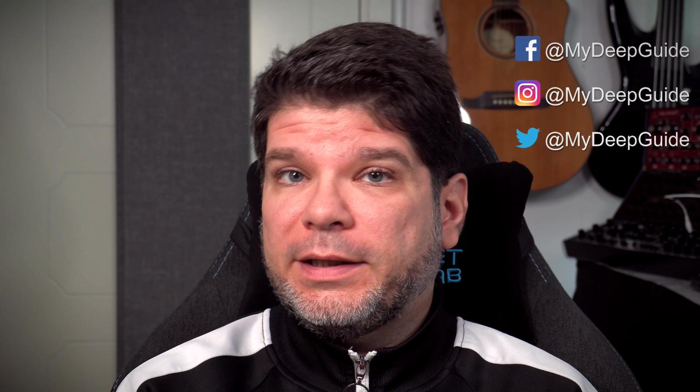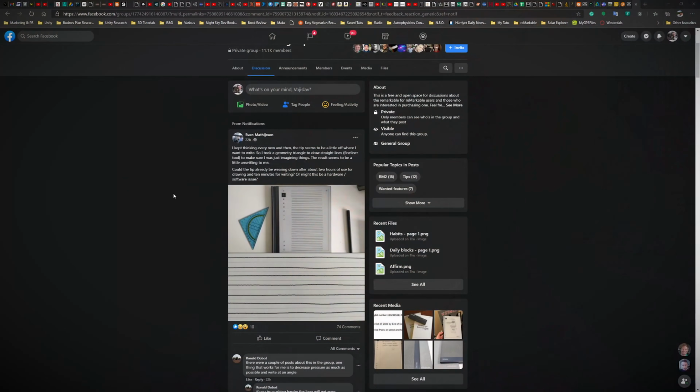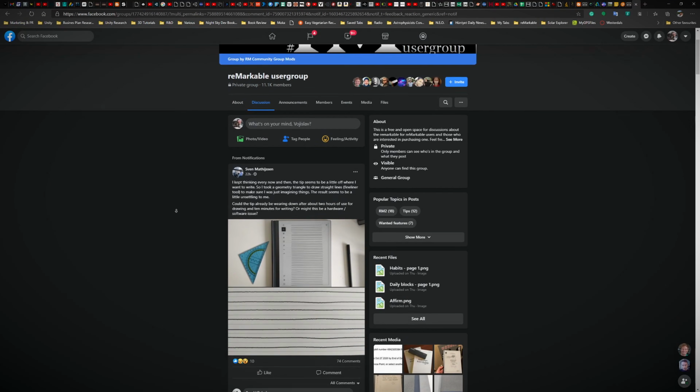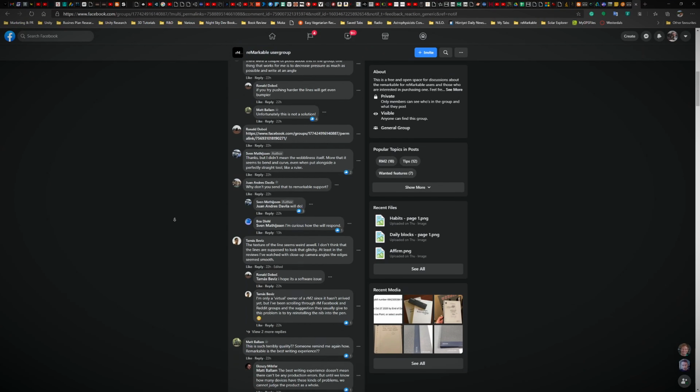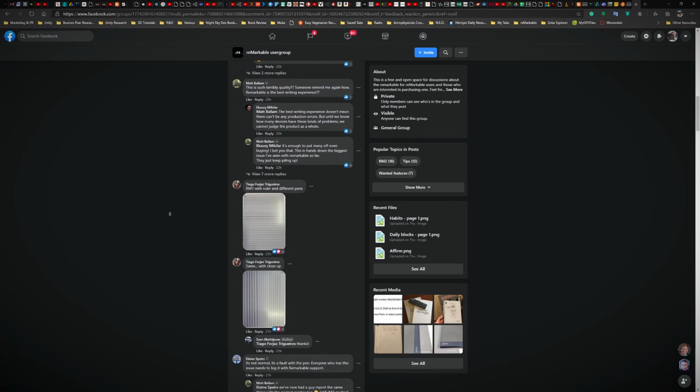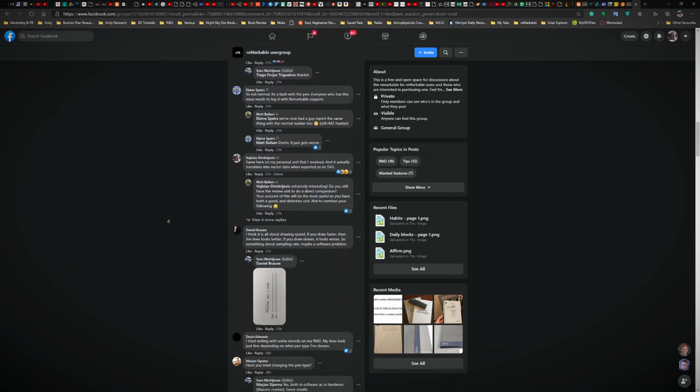Today I am addressing an issue that popped out and is kind of ongoing regarding Remarkable 2, and when you're drawing straight horizontal lines, they seem to appear jagged. And this is something that popped out on the Facebook user group or Remarkable user group, and more and more people started reporting, hey, I have it as well, I have it as well.